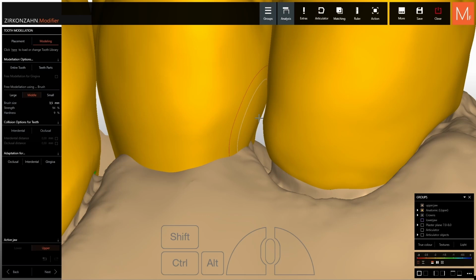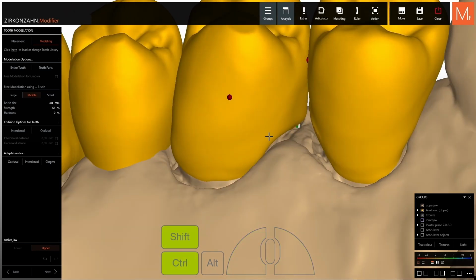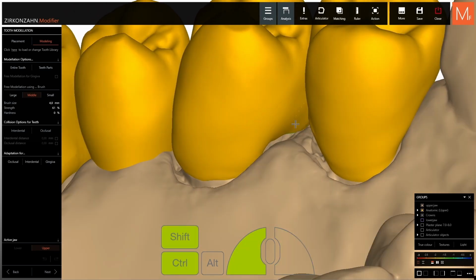The pontic region can also be smoothed slightly. Particular attention should be given to hygiene. The surfaces should be shaped in a way that allows proper cleaning while maintaining a natural transition between the elements.